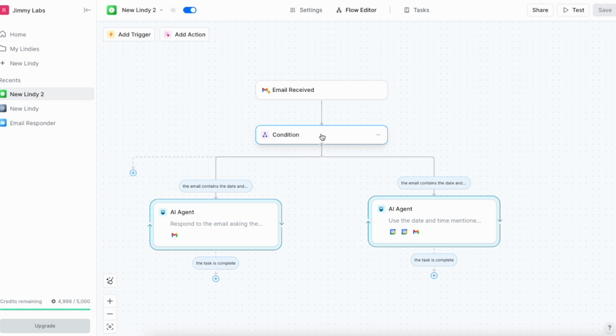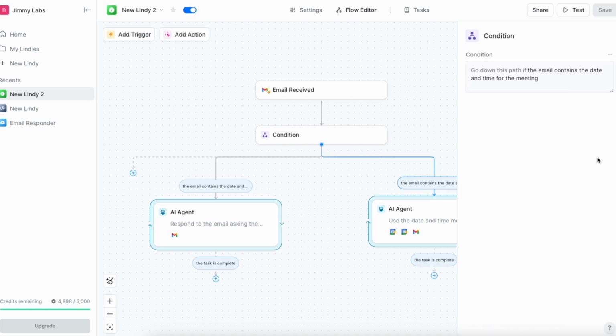The first thing I did was set up a condition. This enables me to check if the email body has a meeting schedule or not. The flow on the right is the positive flow, where it will allow if the email has a date and time for the meeting. The one on the left is the negative flow, which executes if the email does not contain a date and time for the meeting. All right, let's move on.